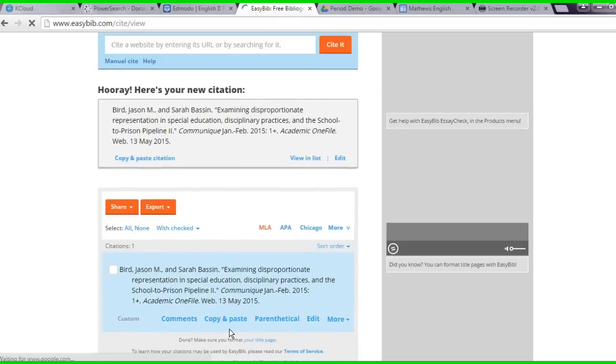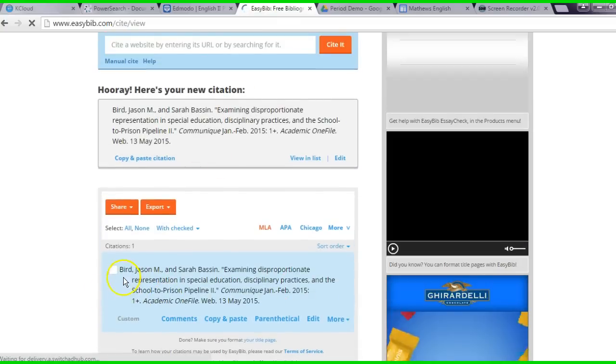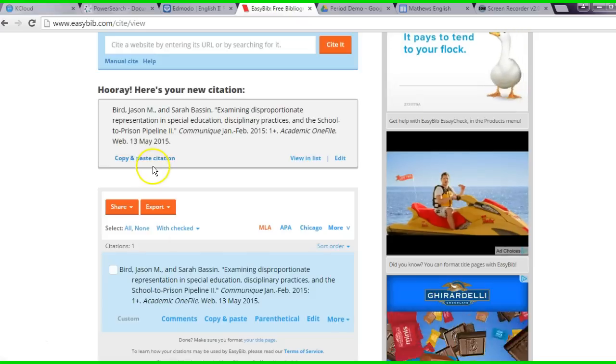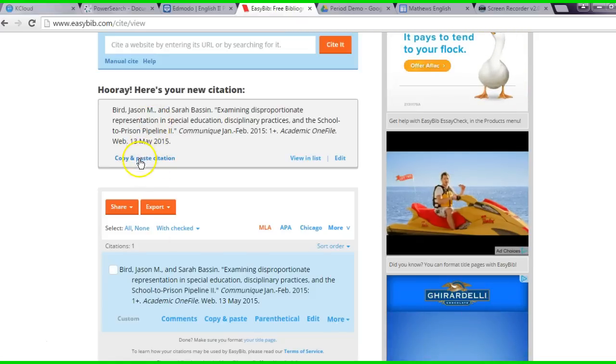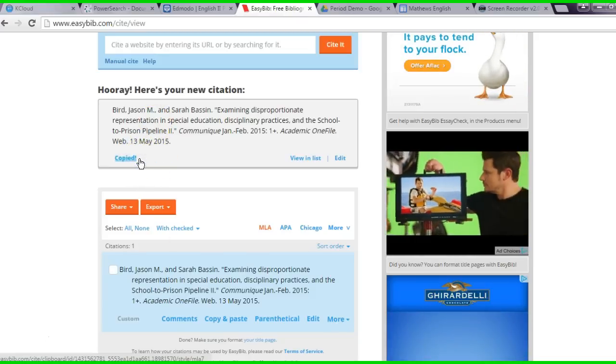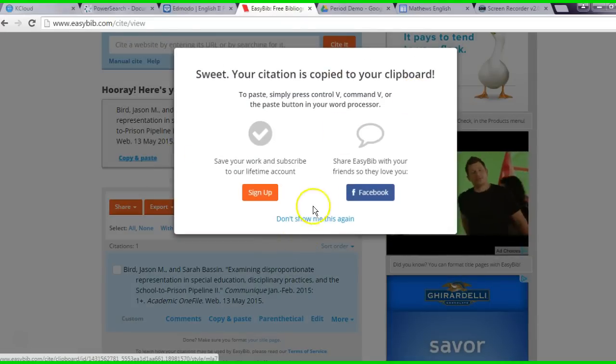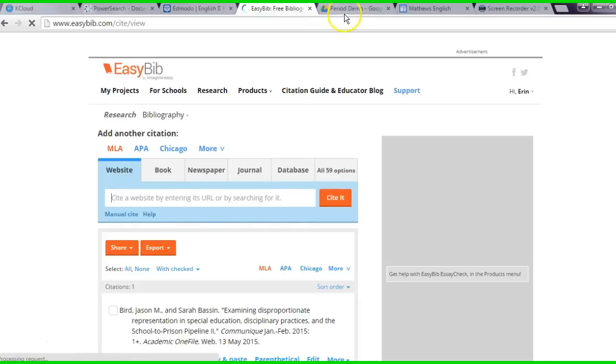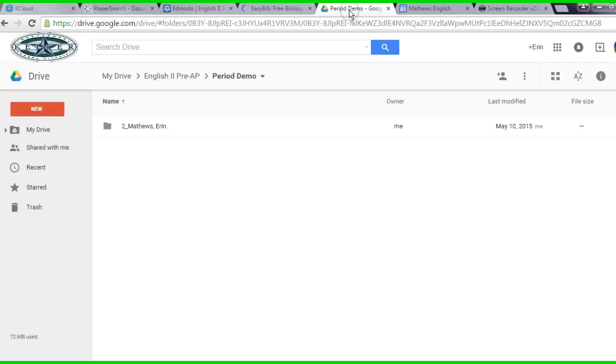And here's your new citation for the project. It has everything set up, the correct format that you need it to be in for MLA for your paper. The easy part about this, then come up here again and click Copy and Paste Citation. From here, and we're just going to say no thank you, you're going to move over to your Google Drive.